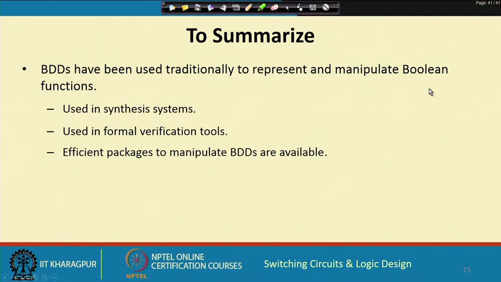So, to summarize, we have talked about BDDs. Now, BDDs have many applications. They have been traditionally used to represent and manipulate switching functions or Boolean functions in many ways. They are used to generate circuits, which is called synthesis. They are used to verify the operations of circuits. There is a branch called formal verification where they are very heavily used, and there are many software packages already available on the internet which you can download and use for manipulation of BDDs.